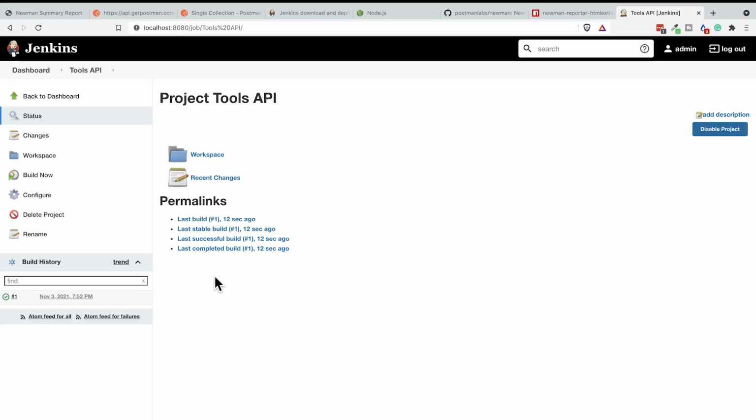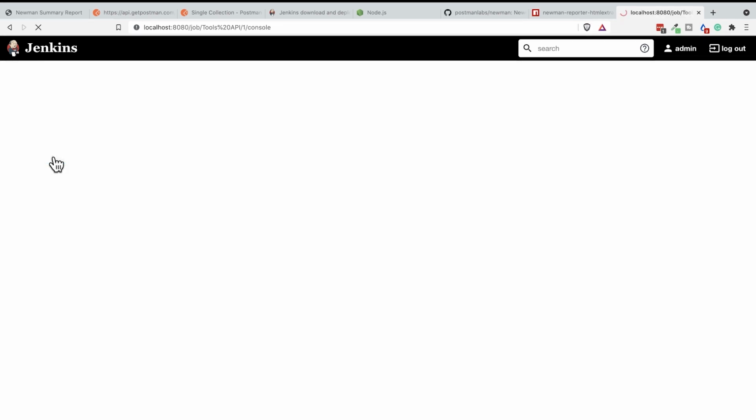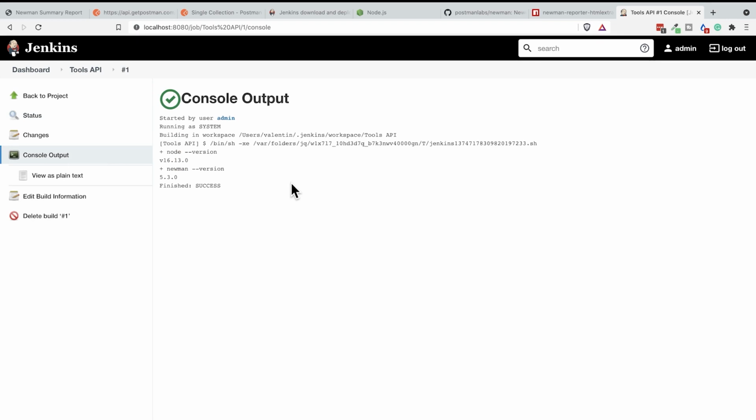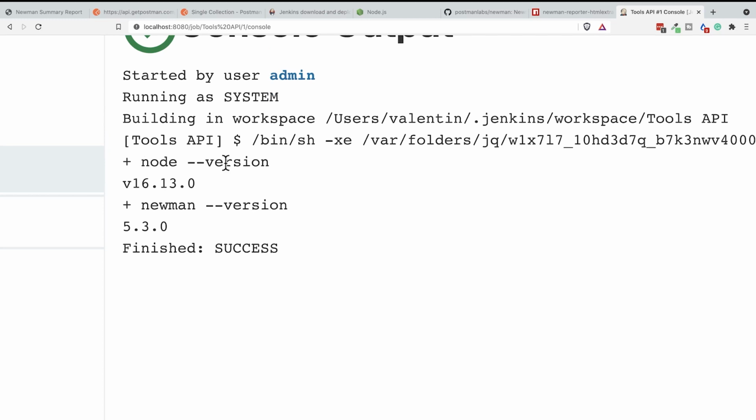So this only took 1 second to execute. I can click here on the build number, and from the left-hand side menu, I can click on console output. Whenever you're working with this, it is very important that you spend some time and read the logs to understand what these scripts are doing. You will see here, I have executed node --version, so I got back this version. And I've executed newman --version and gotten this back as well.